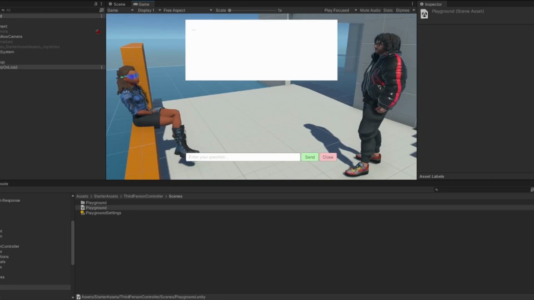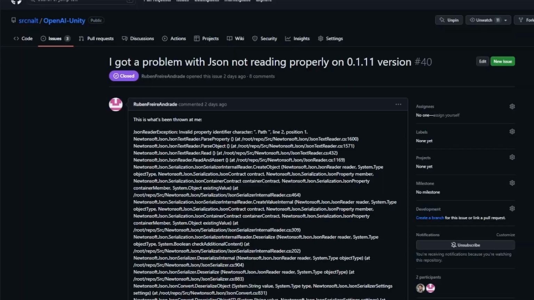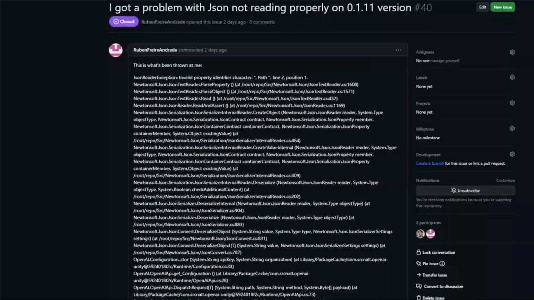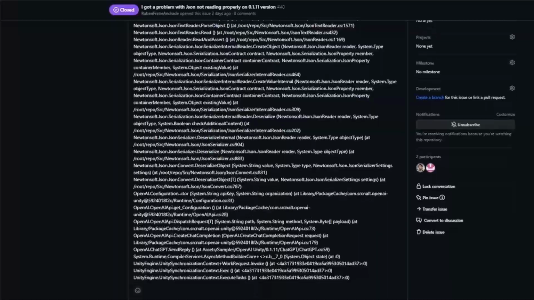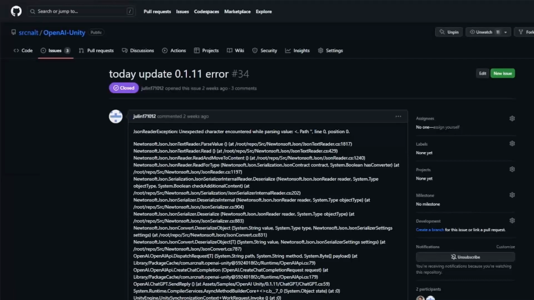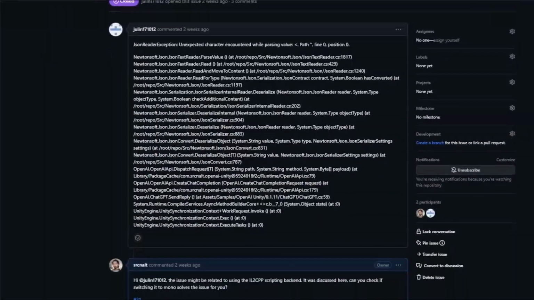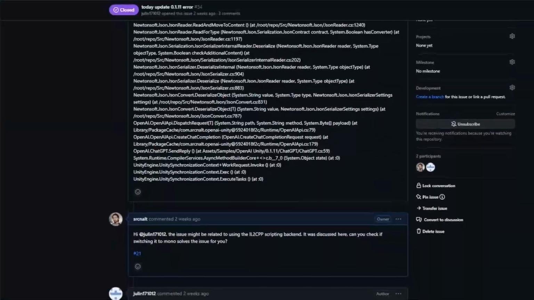Firstly, there was an issue with getting responses in Android and iOS. When you built your applications, many people reported that they were getting JSON parsing errors. Later I realized this issue was based on using the IL2CPP scripting backend in Unity, and I had the same issue myself when building for Android.